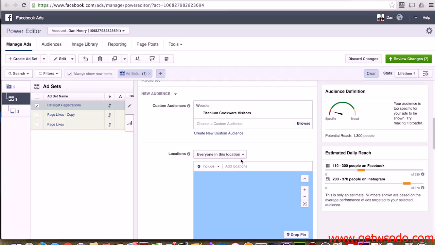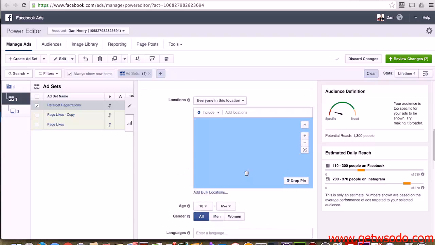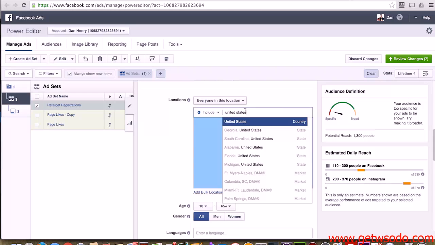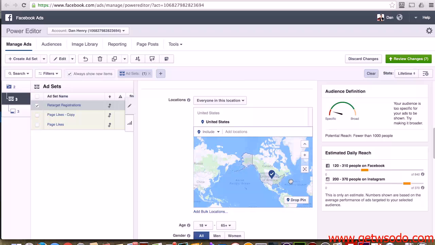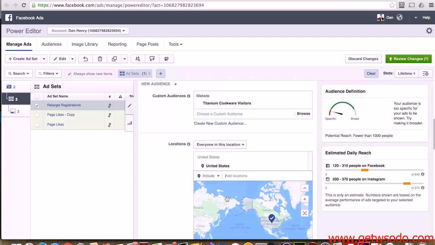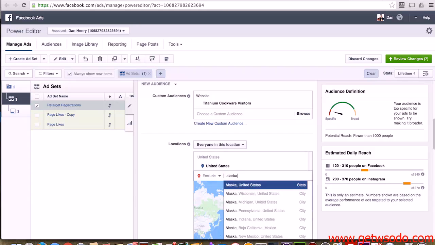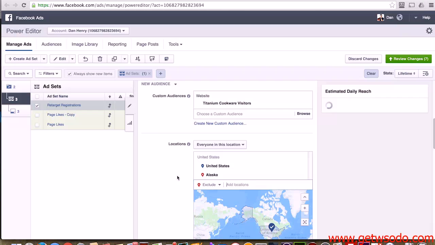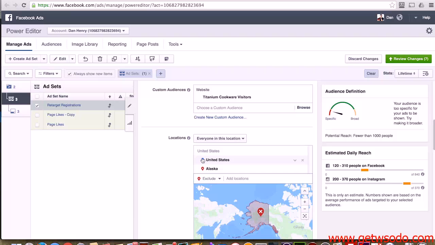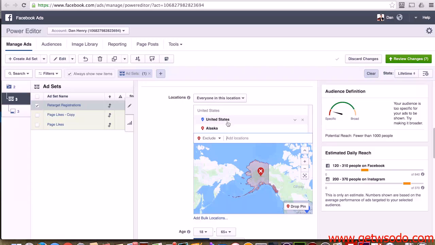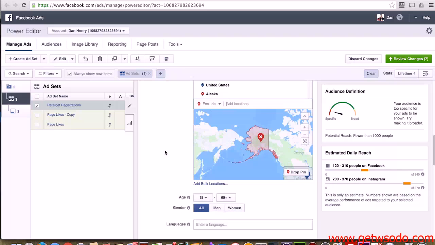And then, for instance, I only ship to the US for this site, so I'll go United States, because there's no point in me showing this ad to someone who's visited my website from China, because I don't ship to China. So I'm only going to show this ad to the United States. And I don't ship to Alaska, so I could go exclude Alaska. And now I've got people who have visited my website already, who are in the United States, but not in Alaska, because I don't ship to Alaska.